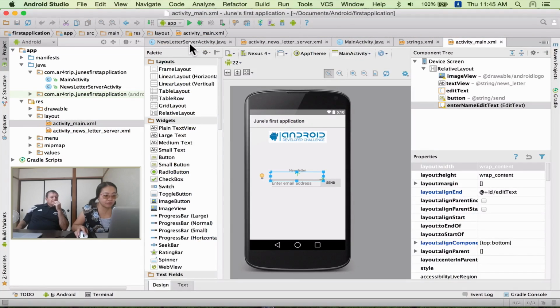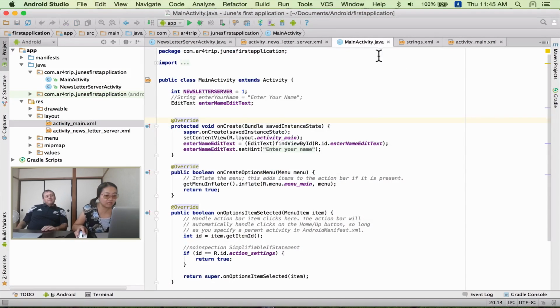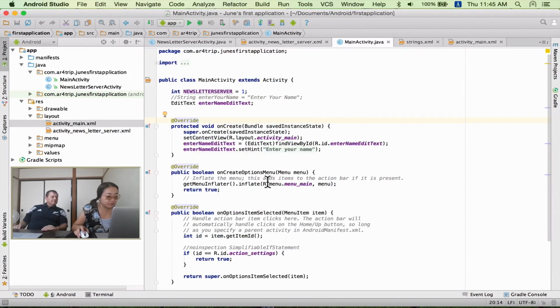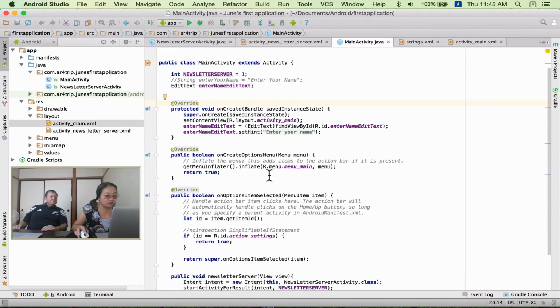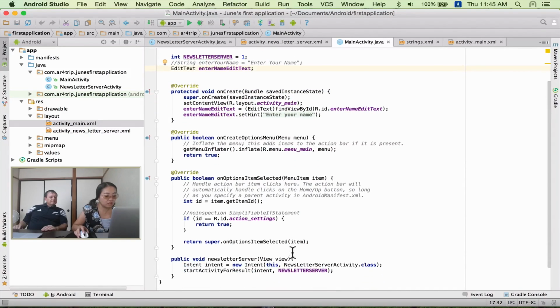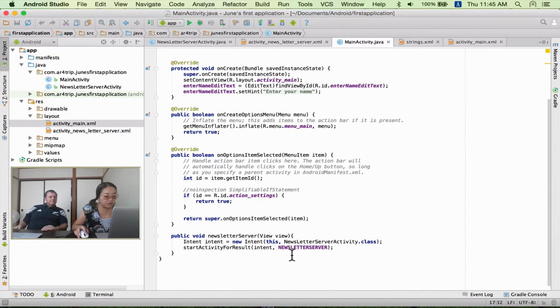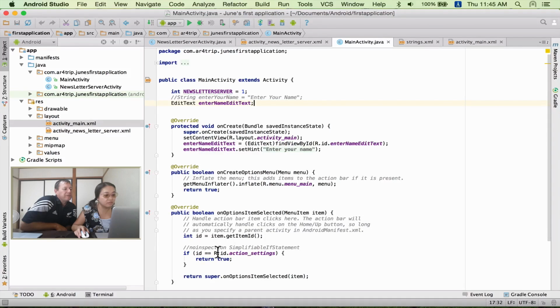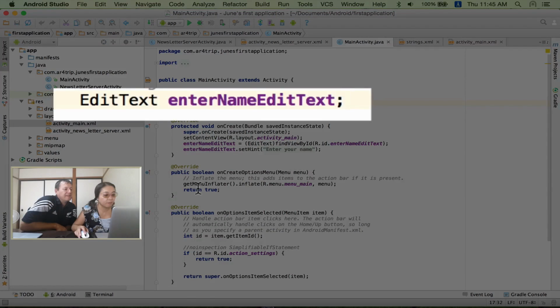What is this? Newsletter activity or main activity? This one. Yeah, so everything we're working on at the moment is in your main activity. Okay. Around here it was. Yes, but before that, if you scroll back up to the top of the file, June, see how you've got a variable for edit text? Enter the name of the text?